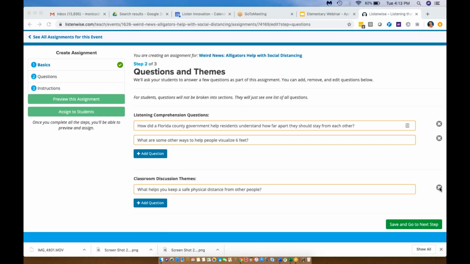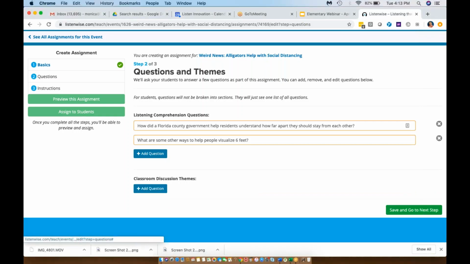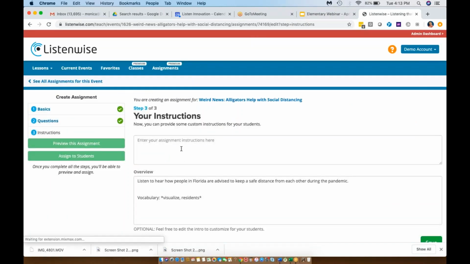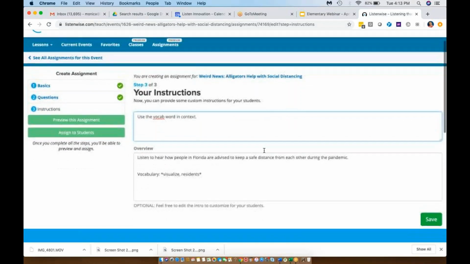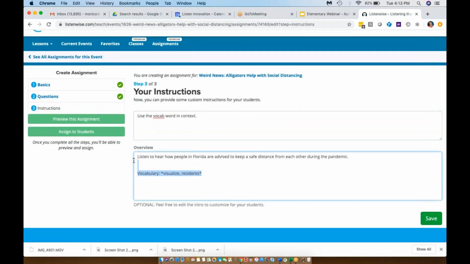And you could say, I'm not going to go to the theme question. I'm not interested in having kids write a little bit more about that. I just want to get them to understand the vocabulary word. And I might even say in my instructions, use the vocab word in context. You can also change this overview too, so that you can make it very clear what it is the students need to be doing.